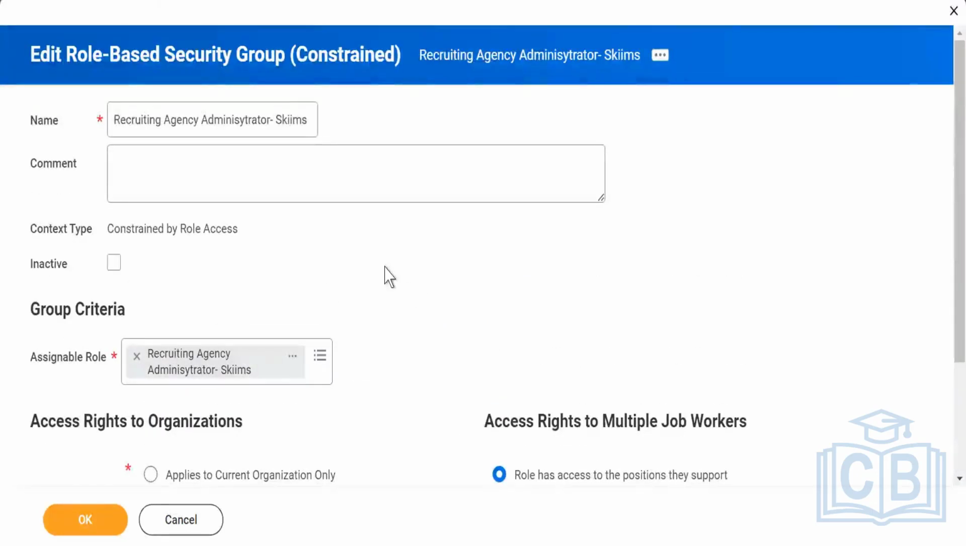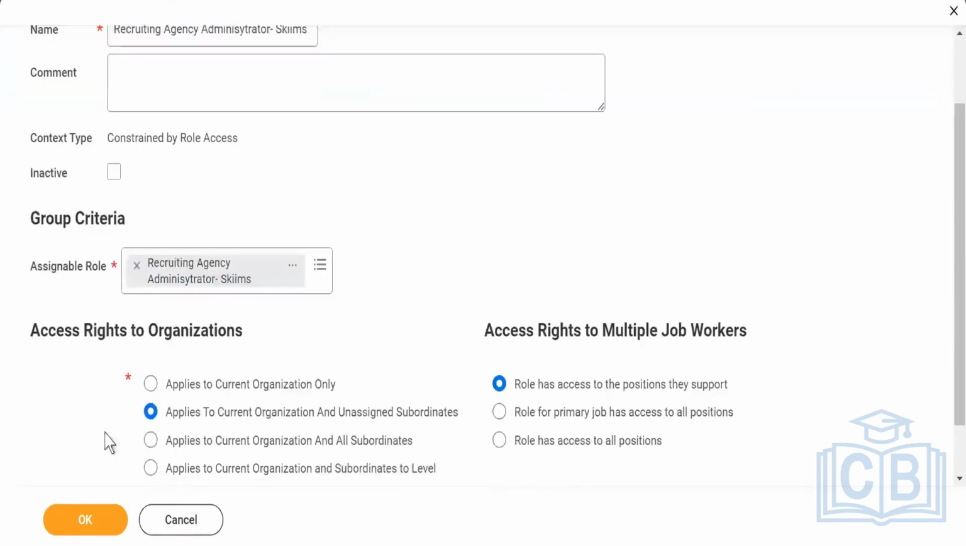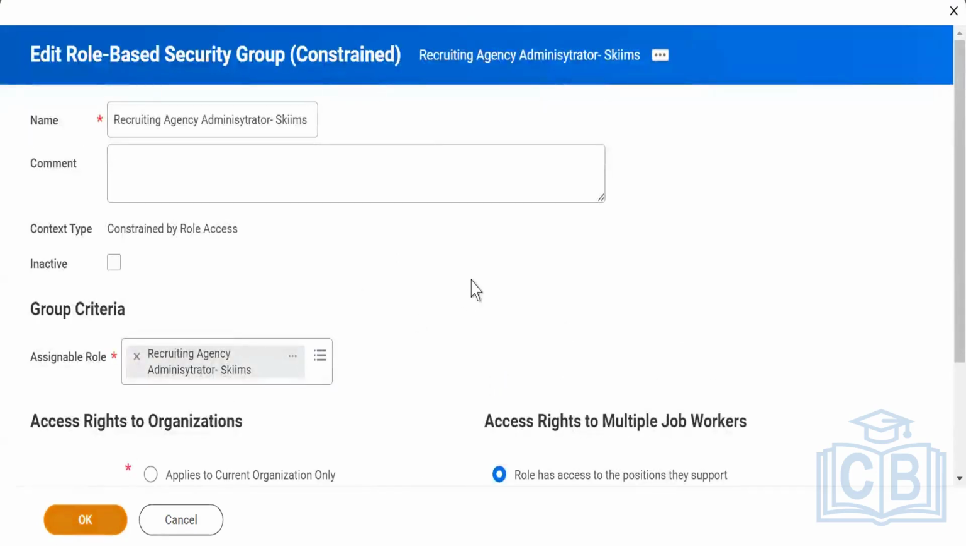We can take help from the security team also. There will be a separate security team. If we face any tough challenges, we can talk to them and take help from them. That is what it is all about. So recruiting agency administrator skin.